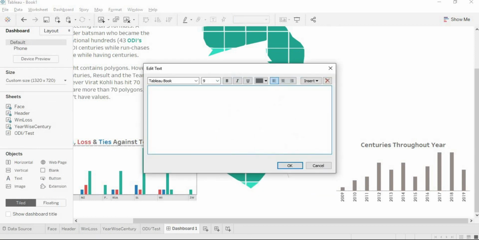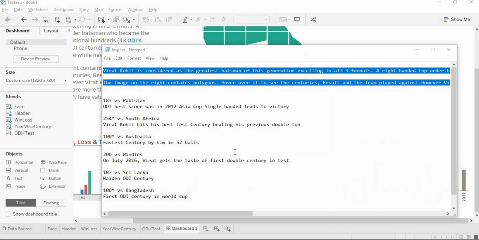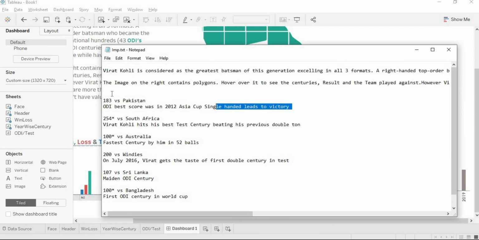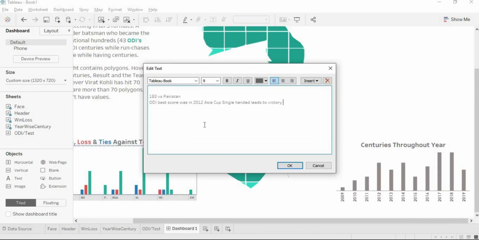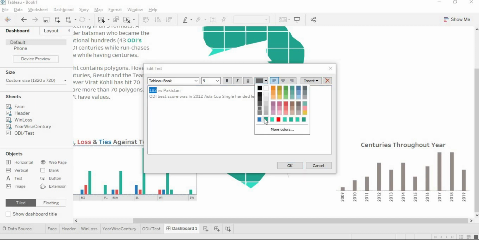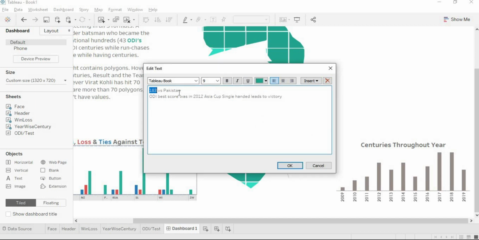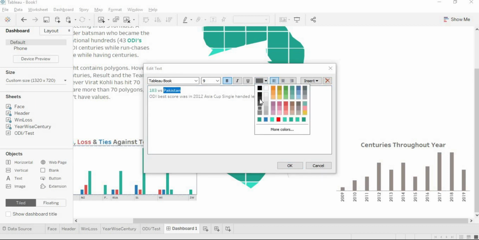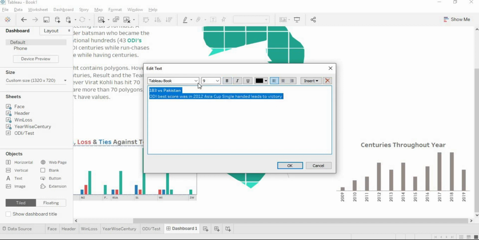So drag the text, copy this content and paste. So this is the ODI century. Now what I will do is for ODI I will be representing the score as green, and for Test I will be representing that score as red. Now make the entire section bold, okay, and making it a little bit darker.